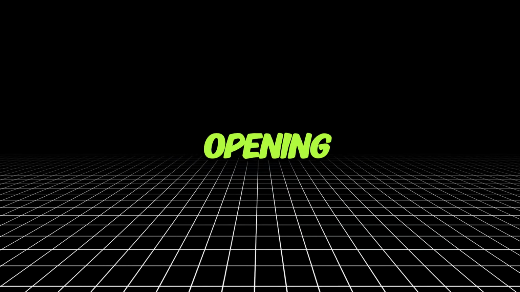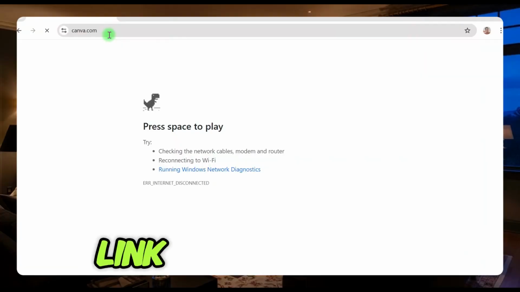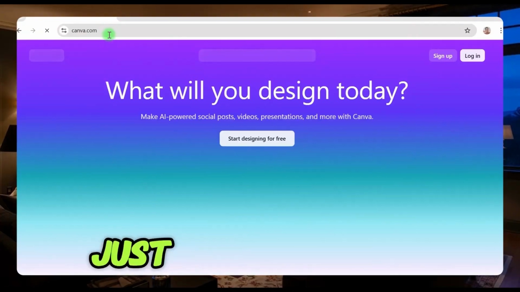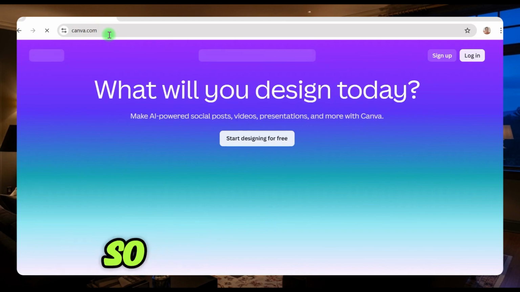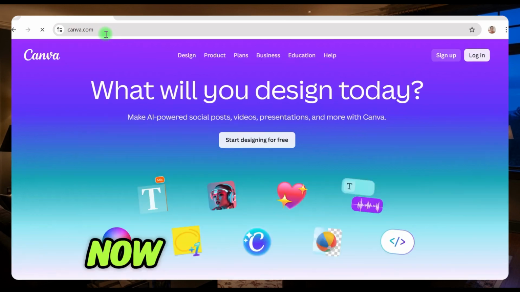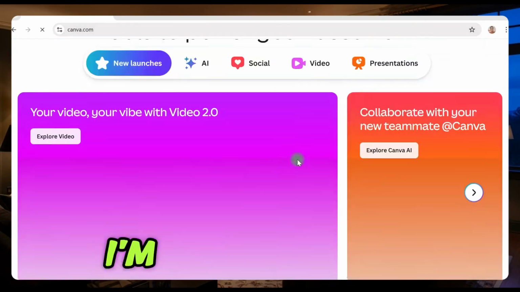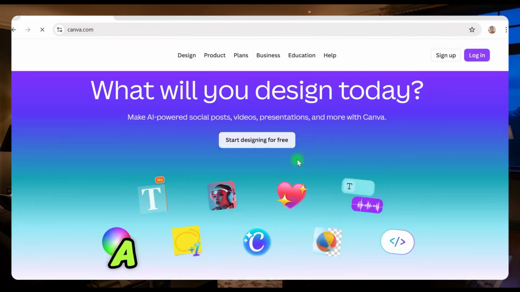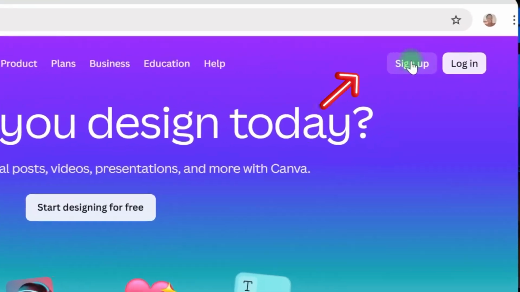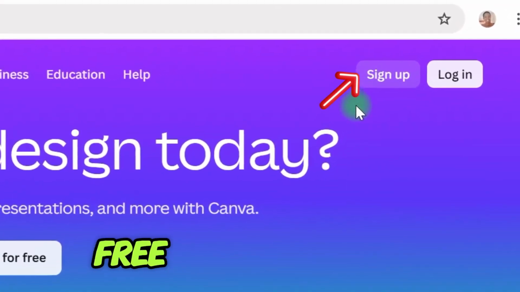And you will do this by opening your browser and going to canva.com. I'll put the link in the description below so you can just click it. Perfect. So this is the Canva homepage. Now, if you already have an account, you can log in at the top right, but I'm going to show you how to create a new account from scratch. Click on sign up for free.